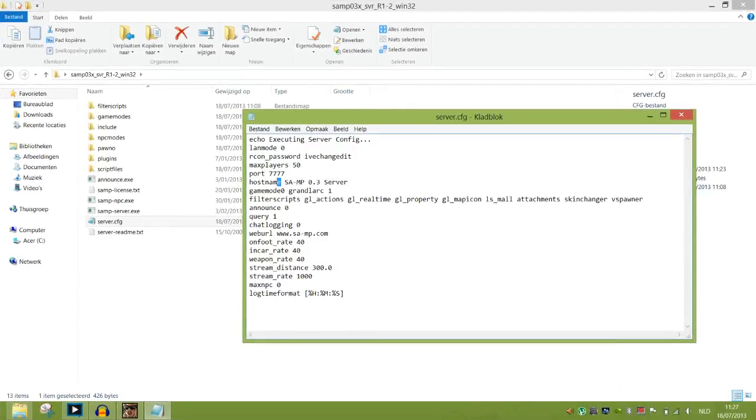The host name, it's like max players. If you read it, you know what it means. It's the name of your server. So now it's called SA-MP 0.3 server. Yeah, that's it. Then you have gamemode 0.